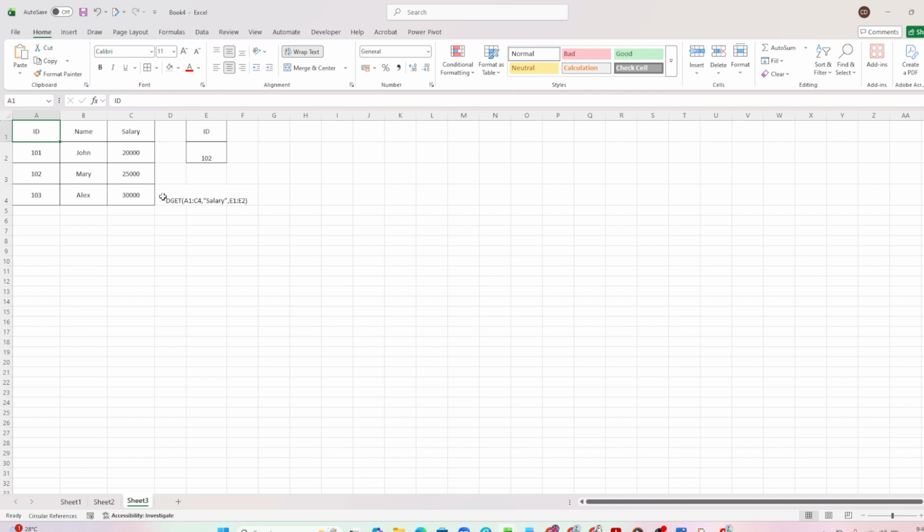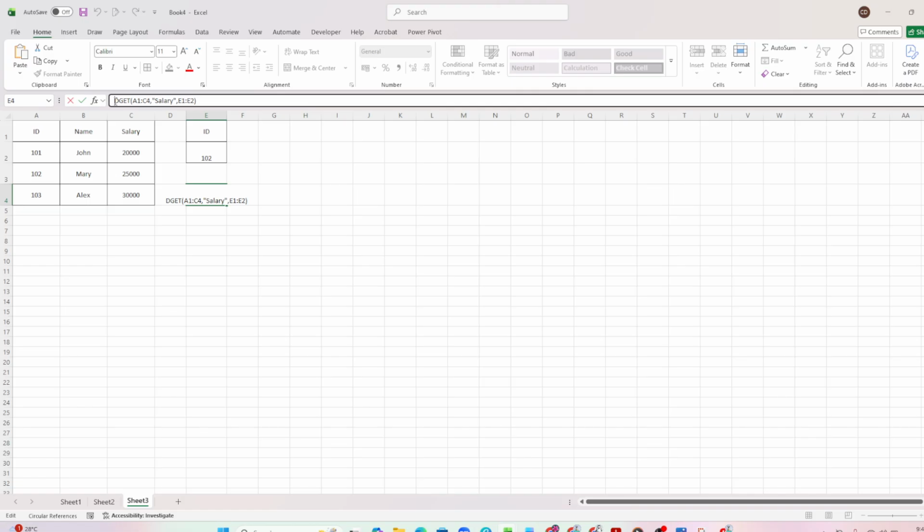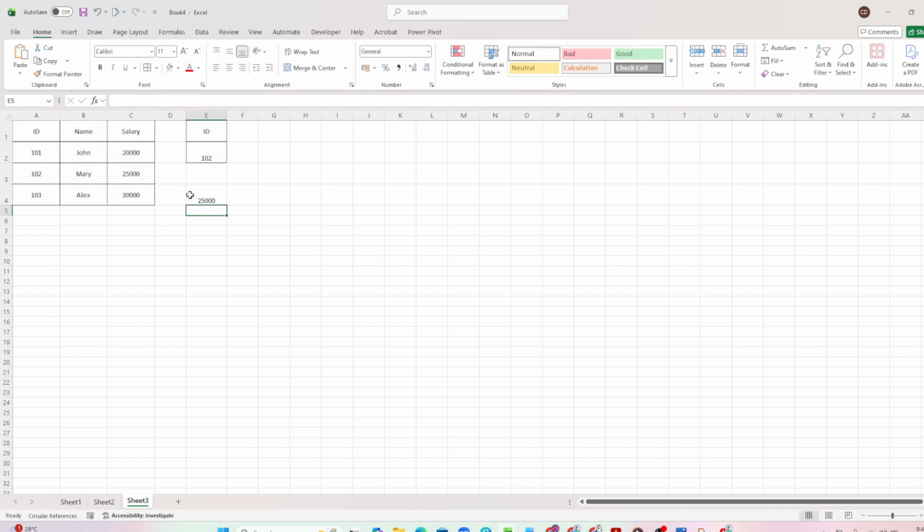Now enter the formula where you want the result to appear. DGET(A1:C4, "Salary", E1:E2). Here, A1:C4 is the database, Salary is the field you want returned, and E1:E2 is the criteria range that tells Excel to look for the record where ID equals 102. Press Enter and you should see 25,000. Excel scans the ID column for 102, finds the matching record, and returns the corresponding value from the salary column.